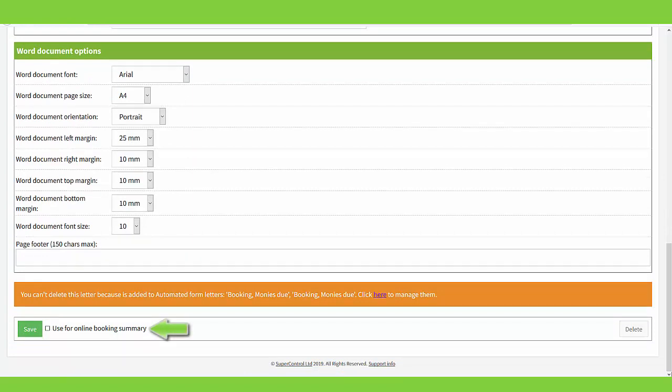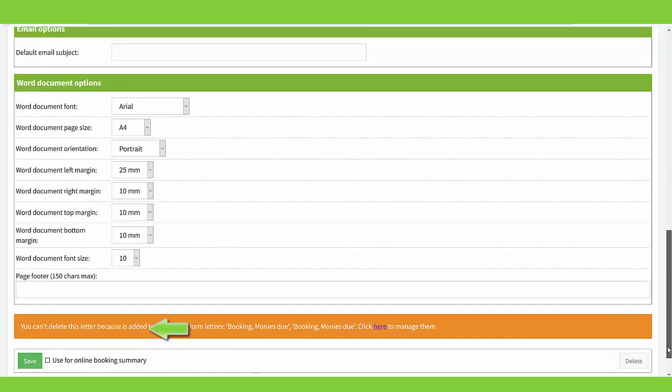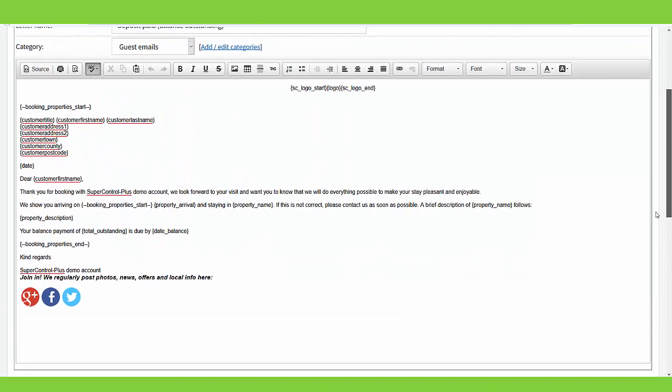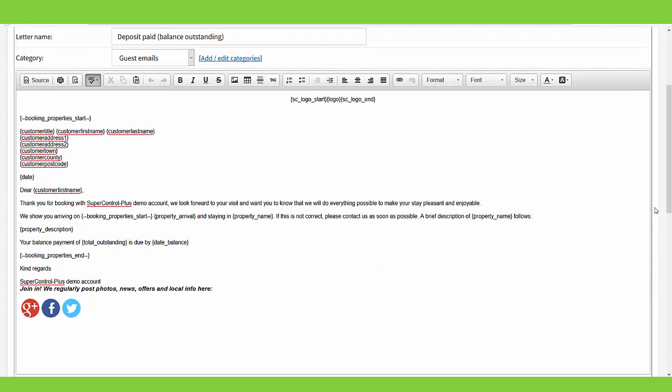Now, the tick box that says use for online booking summary, that means that the email that you've created here will sit at the very top of the booking summary when a booking is submitted on the website. Now, really, that should just be a couple of words, and we have a dedicated email template for that. So my recommendation would be don't tick that box and use it for the online booking summary, because there's a separate email template that will get used for that.